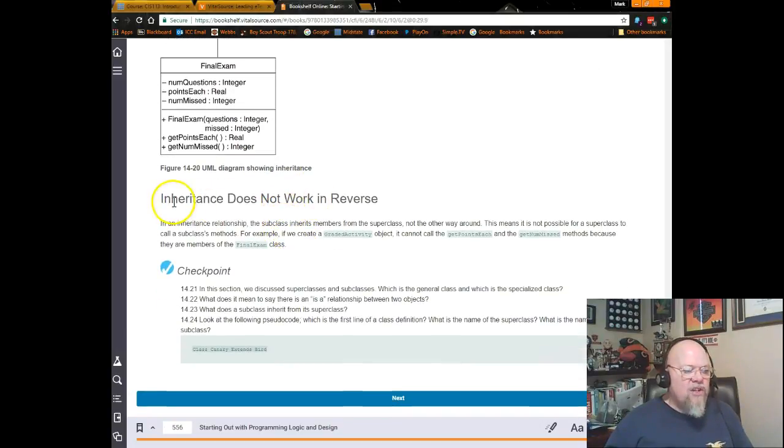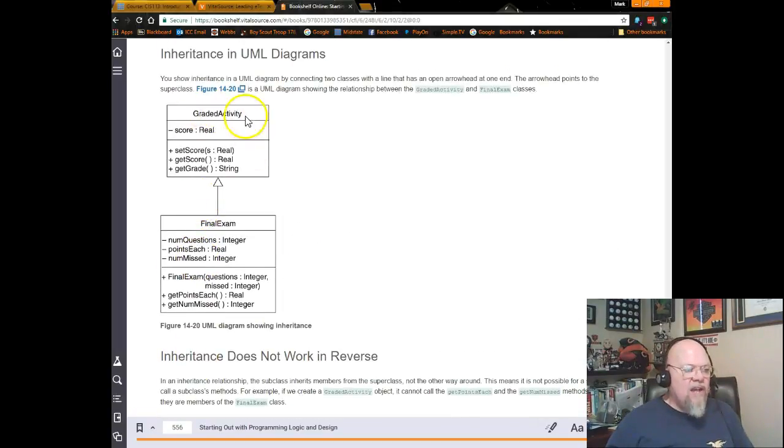I can't stress this enough, inheritance does not work in reverse, meaning GradedActivity does not know anything about FinalExam. It knows nothing about it. This is a one-way arrow. FinalExam has everything GradedActivity has, but GradedActivity doesn't know anything about FinalExam.